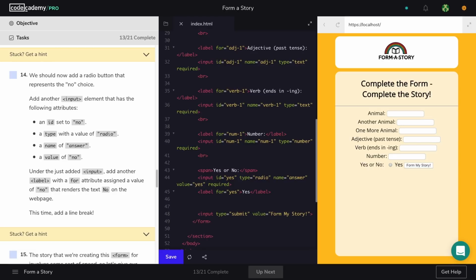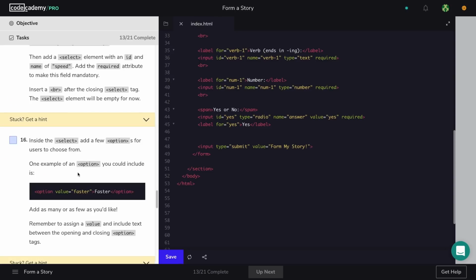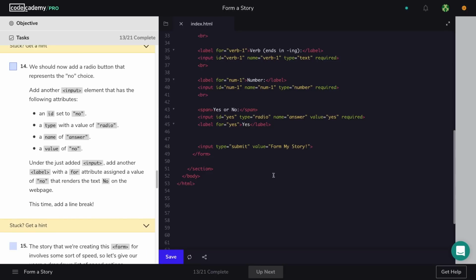So let's go ahead and create a new input. Once again, I'm going to expand this just so we can see clearly what we're doing. Let's go all the way to 14. Okay, right under our input for the yes button, let's go ahead and create a new one. This will have the ID of no. We'll set the type equal to radio as well.